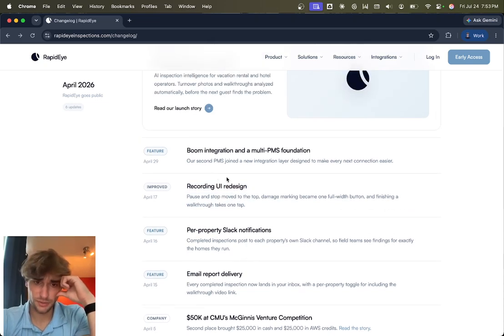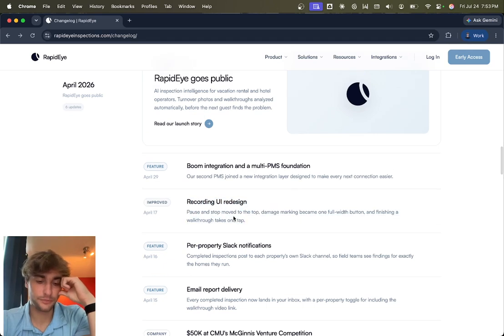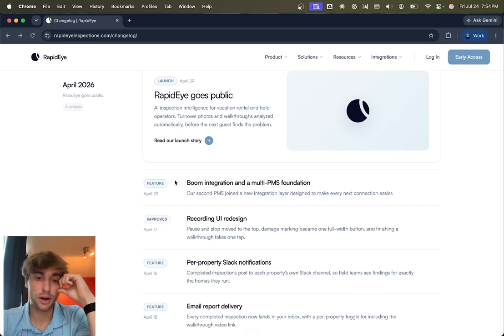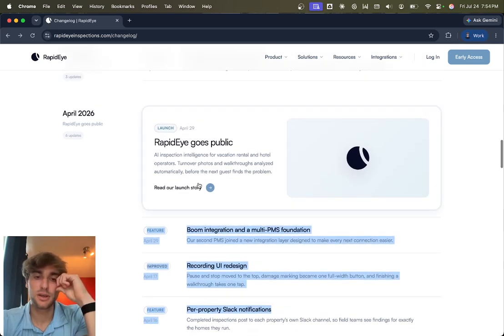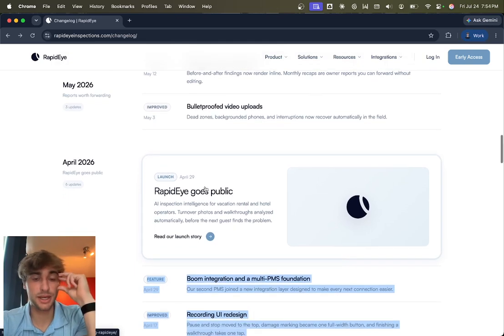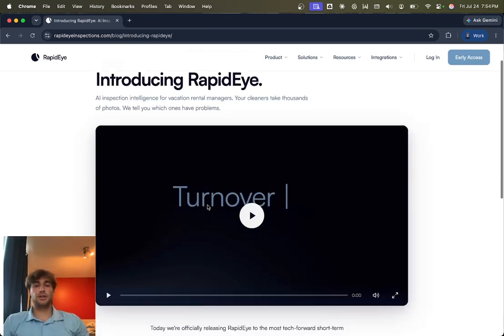Recording UI redesign. We redesigned the UI to be a lot more intuitive. Boom integration. We built a Boom integration. So this was all in our pre-release phase. We finally went public for everybody on April 29th. Kind of an awesome thing.